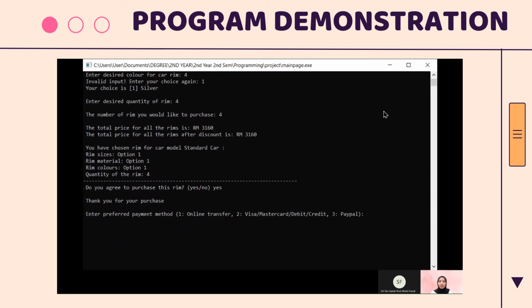The next section is the payment section, in which the user will first be asked to choose their preferred payment method, which are online transfer, Visa, MasterCard, debit or credit card, and PayPal. If the user chooses online transfer, the user will then have to choose the preferred bank to perform the online transfer payment. If the user chooses Visa, MasterCard, debit or credit, the program will prompt the user to enter the card number, the card's expiry number, as well as the card's CVV number for the payment. If the user chooses PayPal, the program will direct the user to the website for the payment process by displaying the link for these websites. Let's choose option number 1, and the preferred bank is Maybank.